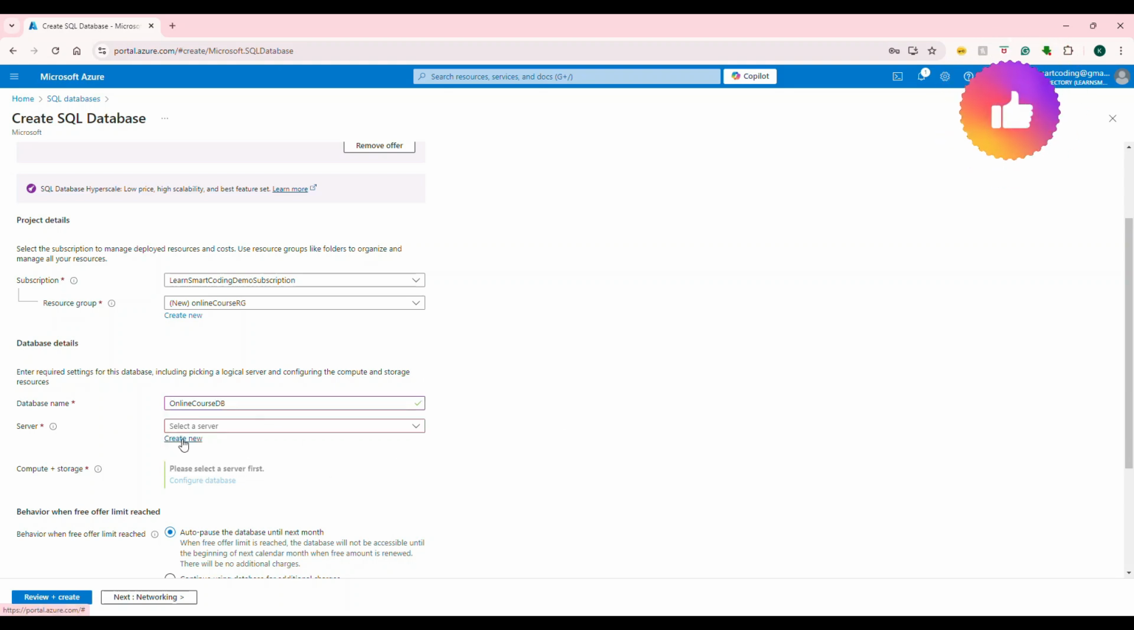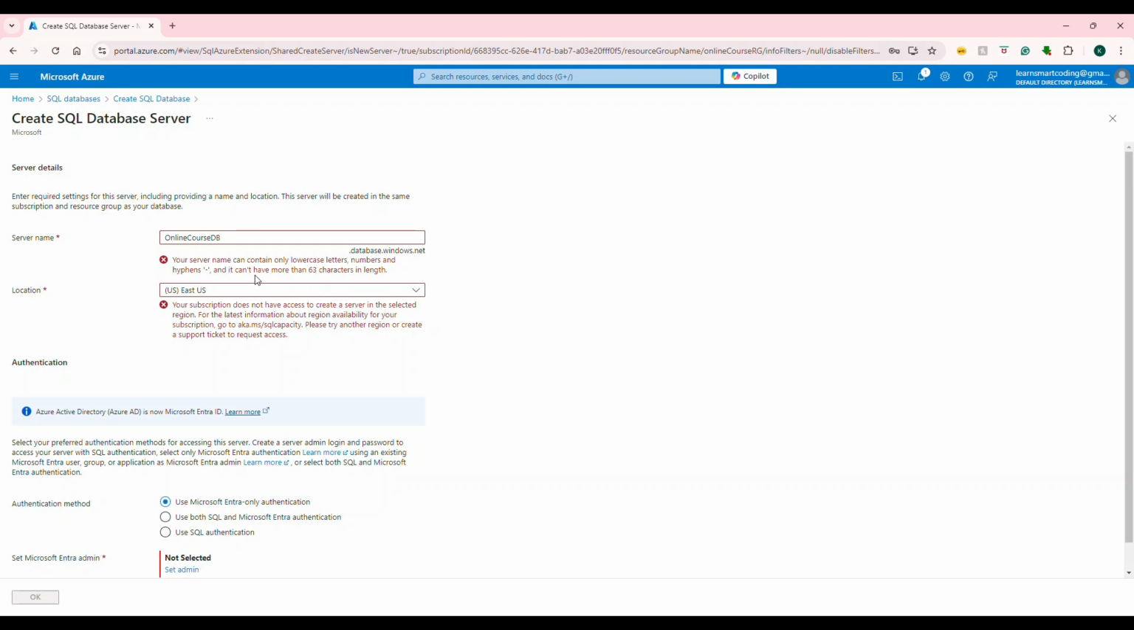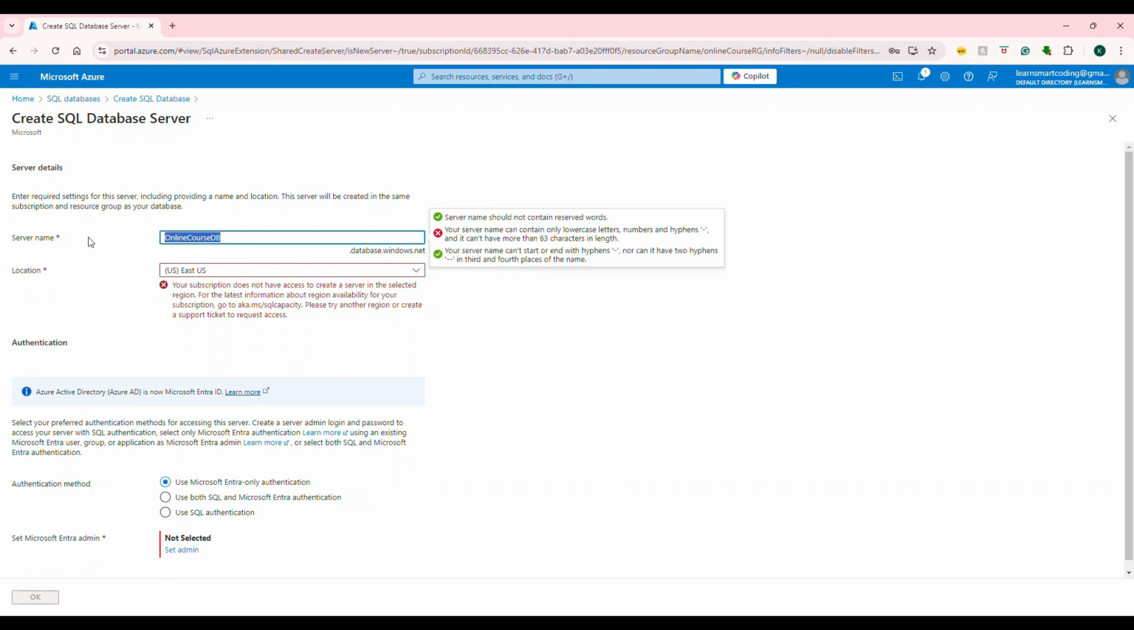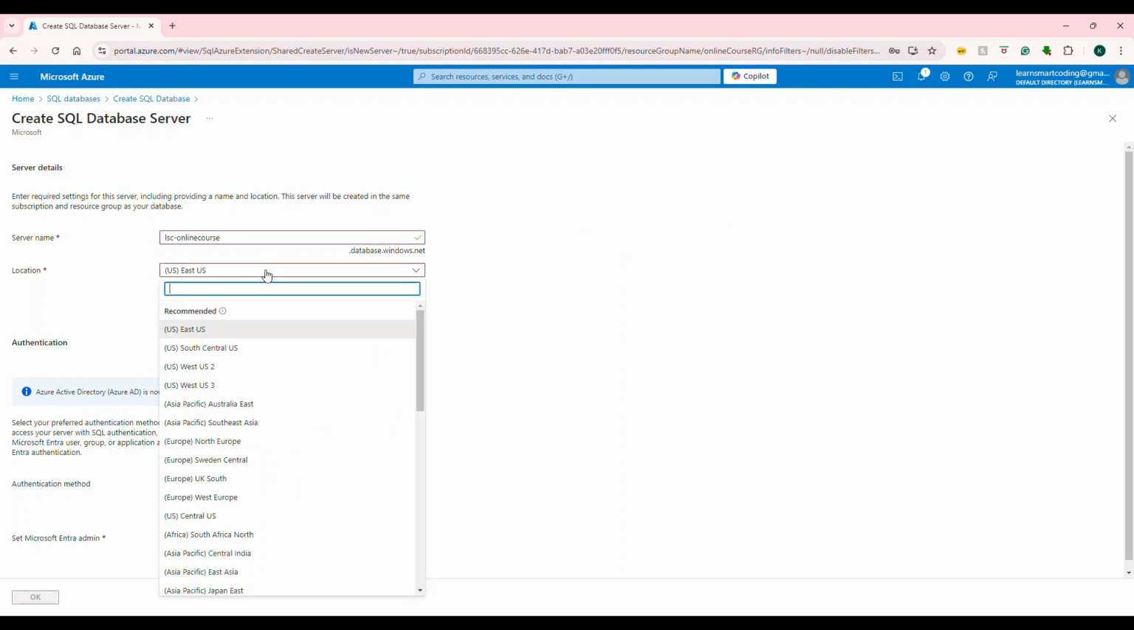Now the next one is the server. Like I said, a server is required. We need to first configure the server. So I'm going to create a server, and it clearly says it has to be lowercase. So let me give everything as lowercase, and then once you do this, there will be a check mark coming up, which means everything is correct. In our case, I wanted to keep it unique, so probably I will add LSC, which is Learn Smart Coding, in the front. See, this becomes a tick mark.